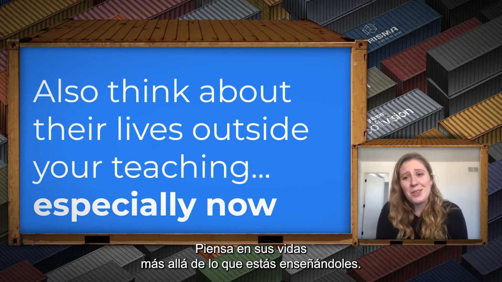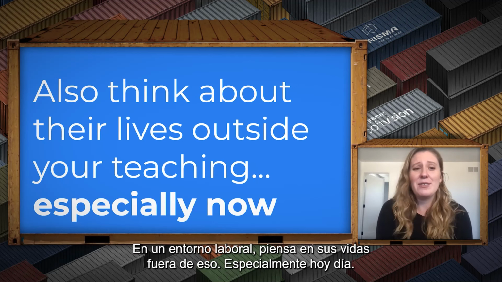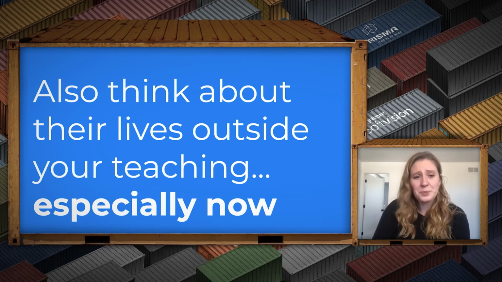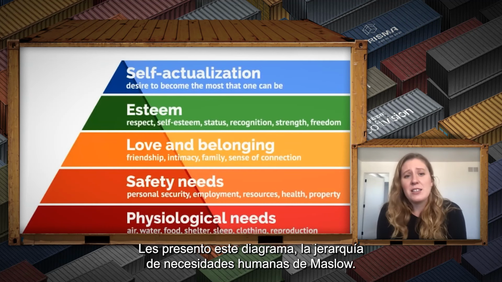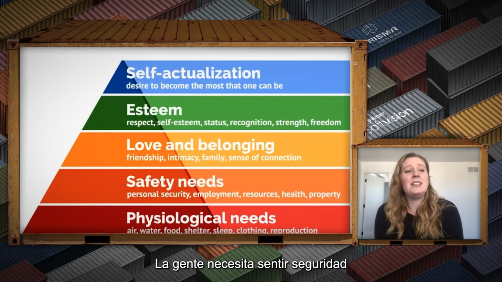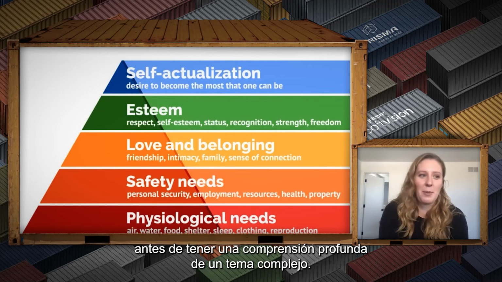Also, think about the lives outside of what you're teaching. If you're at work, think about their lives outside of that, especially right now. So I bring up this diagram. This is the Maslow hierarchy of needs, and people need basic safety before they need to have deep understanding of complex topics.